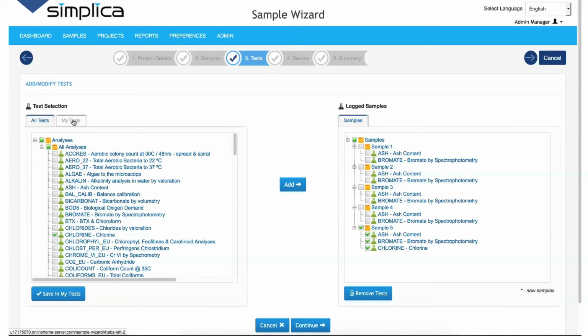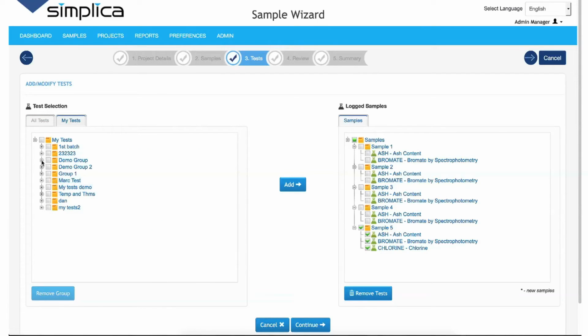Also, in the My Test tab, users can store collections of analyses that they frequently use, so they can use them over and over again in future sessions on other projects.